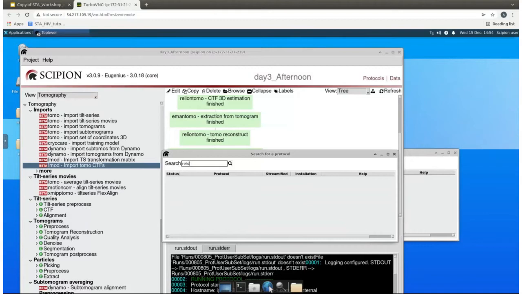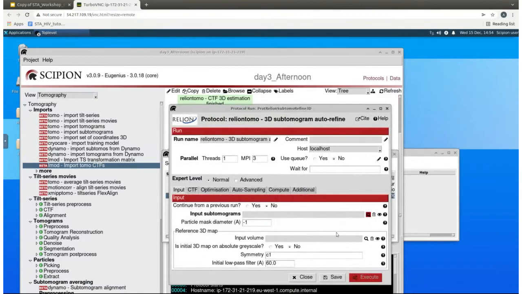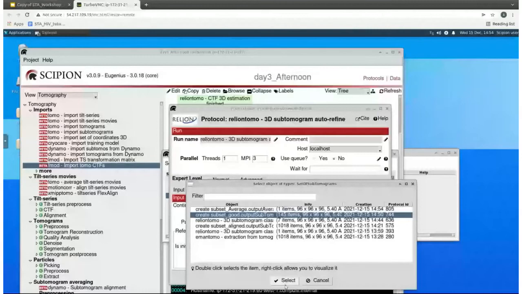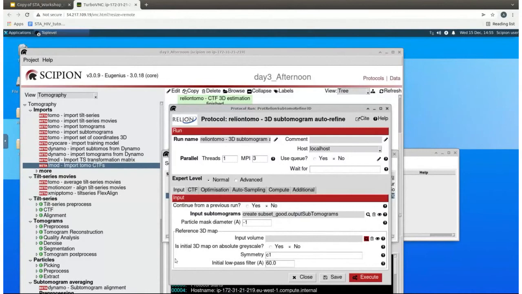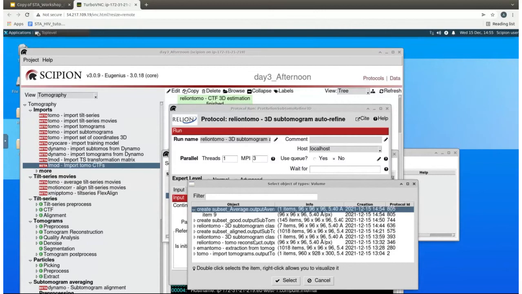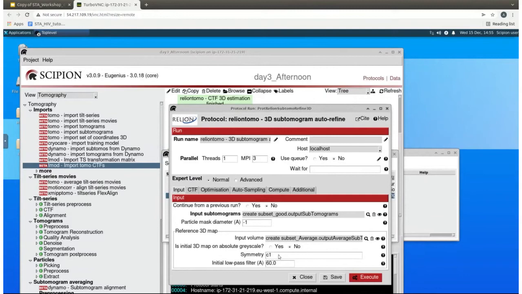So I will search for my auto-refine. Inputs of tomograms. For the input path, I will select the average that I have just saved, or you can also select the one that you aligned previously, as you wish. The symmetry, as we said before, is C6.